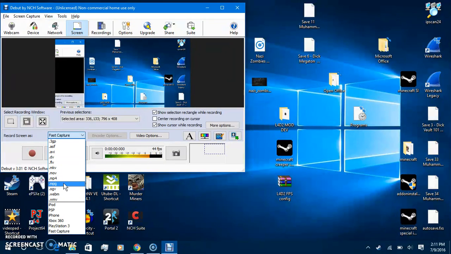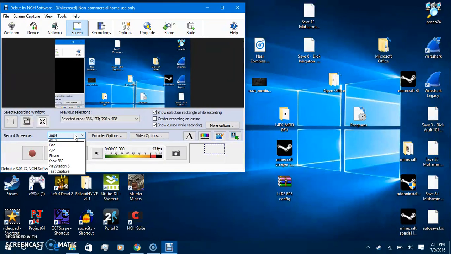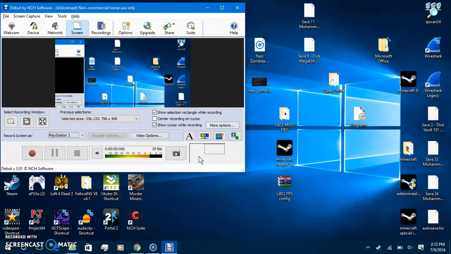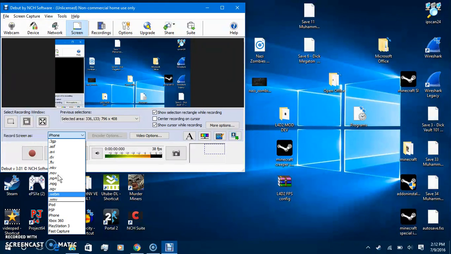Now you get all these options here that you can record as. When you finish recording, it's going to save as a Windows Media File, an MP4, AVI, or Flash Video. So you've got all those options. I think most of them record in AVI, I'm not sure. But they do give you options to record Fast Capture for modern gaming, for PC, then you've got PlayStation 3 gaming and Xbox 360 gaming. I could do that if I wanted to. I'd probably use PlayStation 3 just to fiddle around with it. But there are no encoder options for any of these. You can also record iPhone, iPod, PSP, and the whole nine yards.